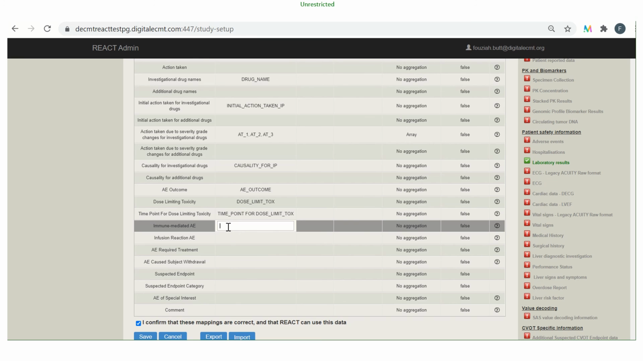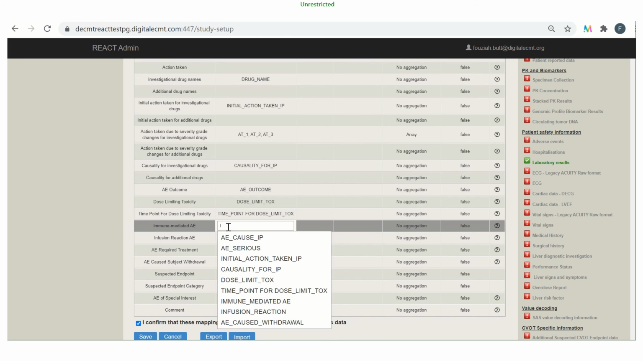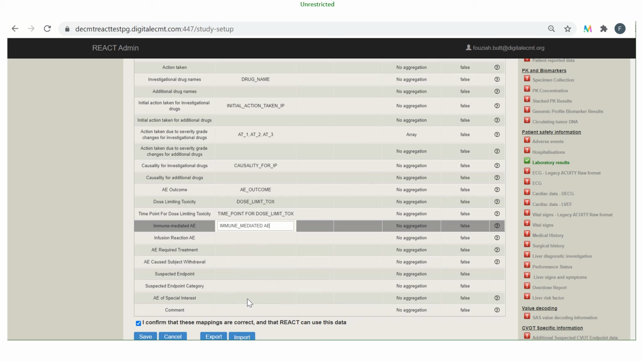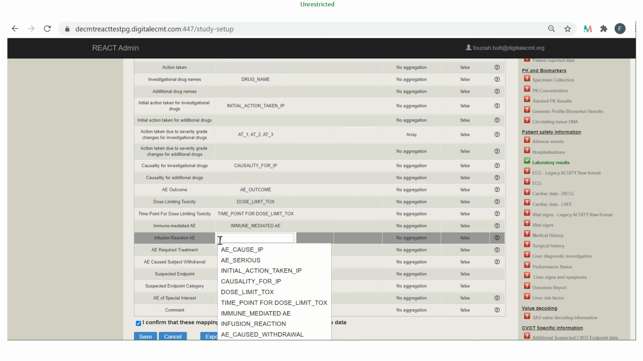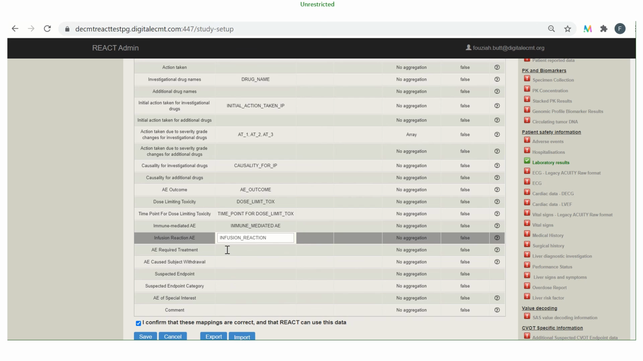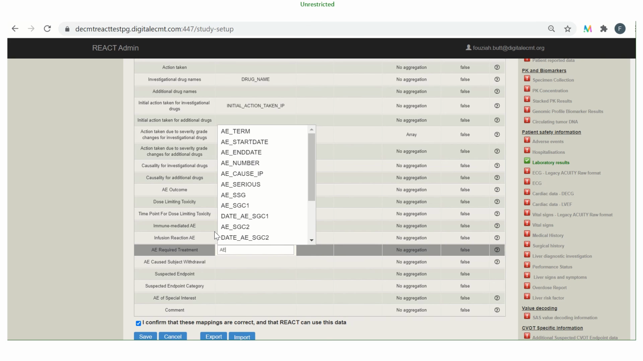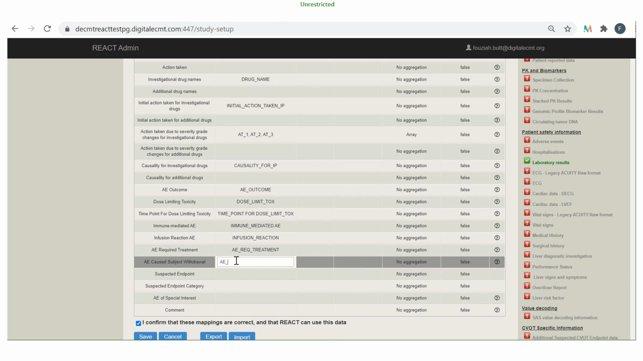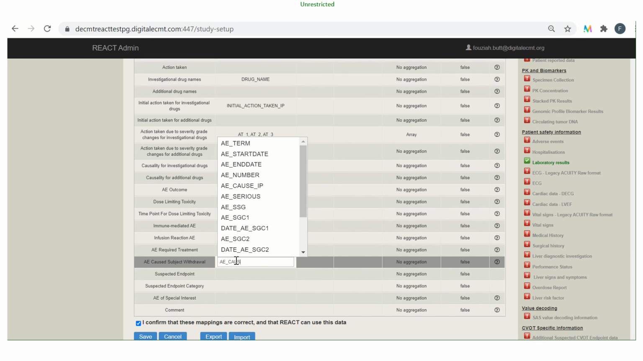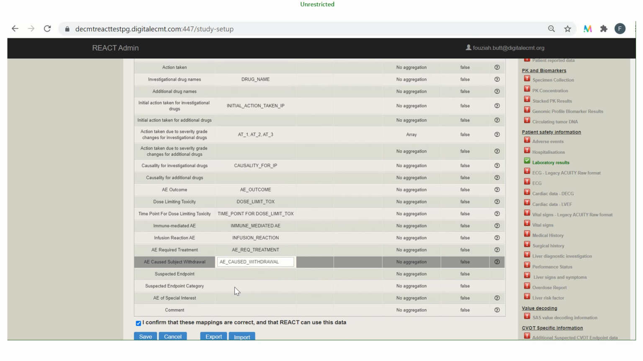If you have any immune related, if the adverse event was immune mediated, whether it was a cause of a reaction to the infusion, whether or not the AE actually required treatment, did it cause the subject to be withdrawn, and then if you have these other ones populated, if it was a suspected endpoint category, you can also populate those. You can see for most of the latter ones we had no aggregation function requirement.